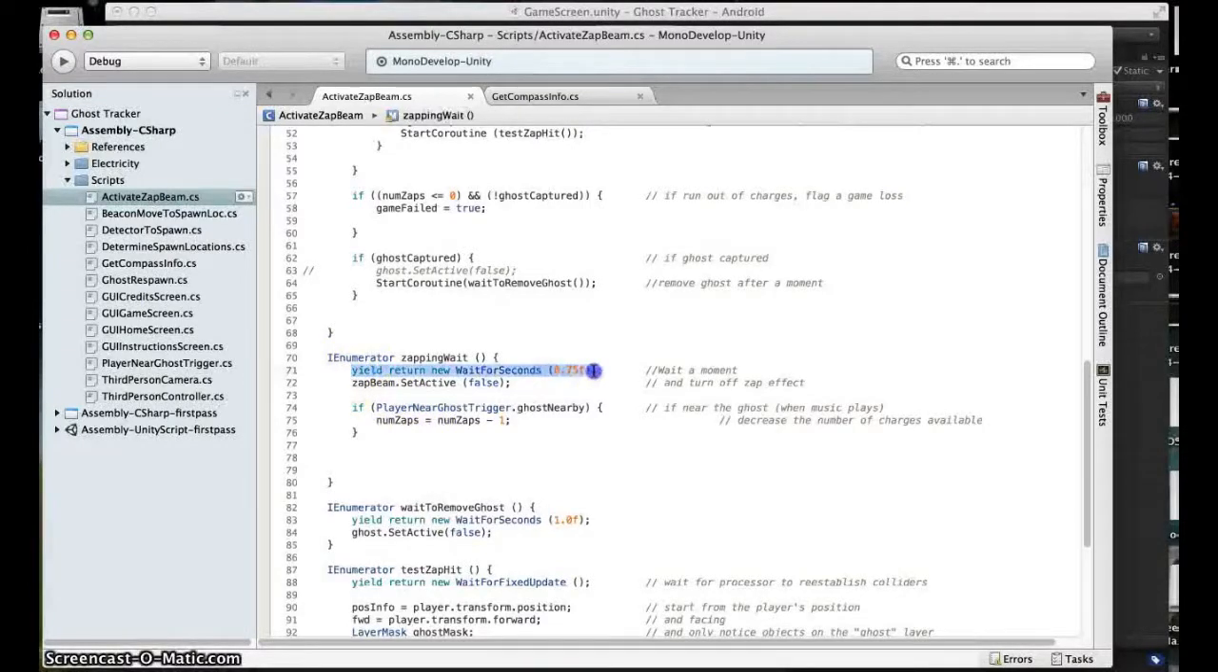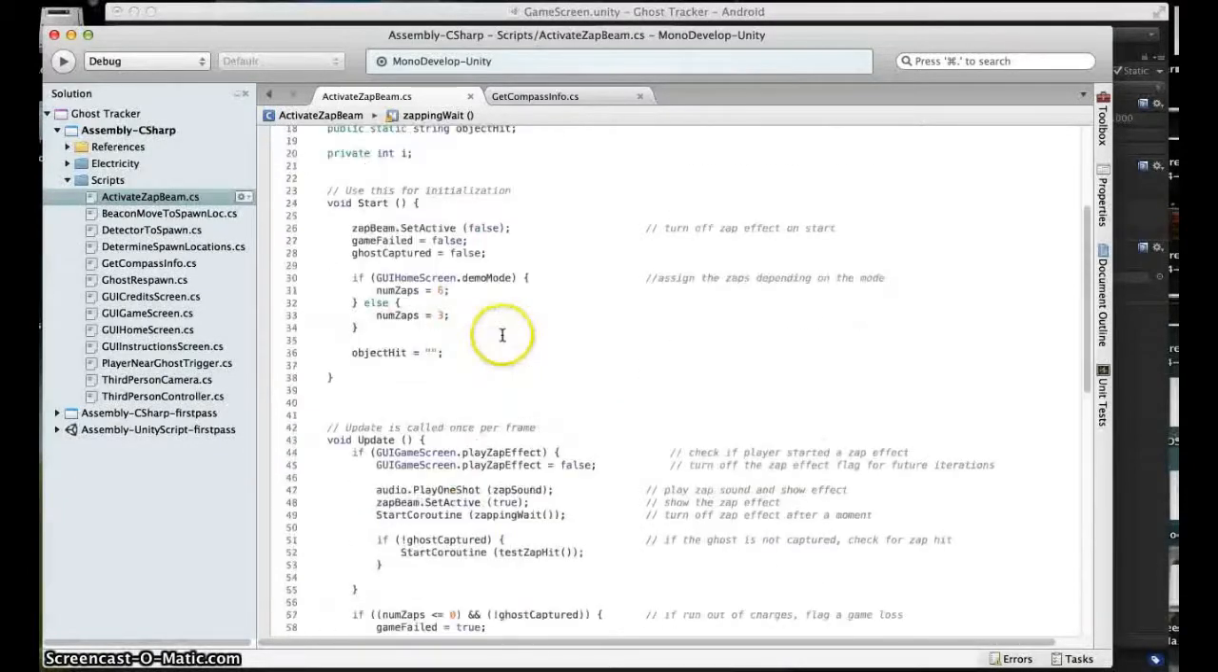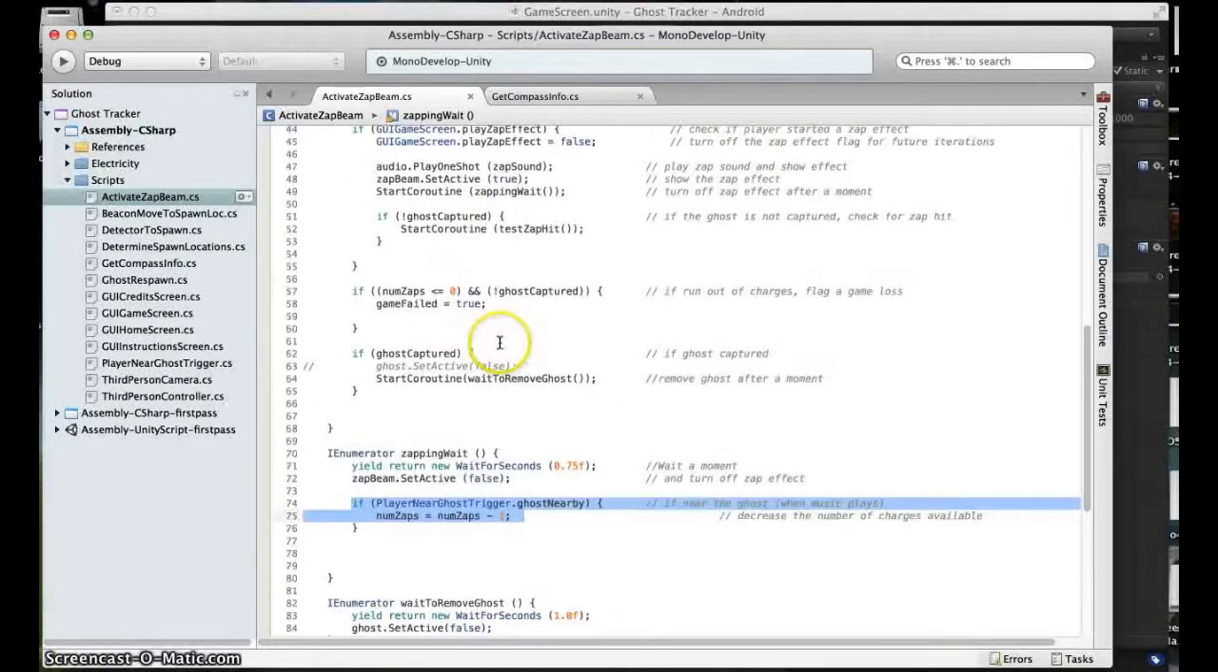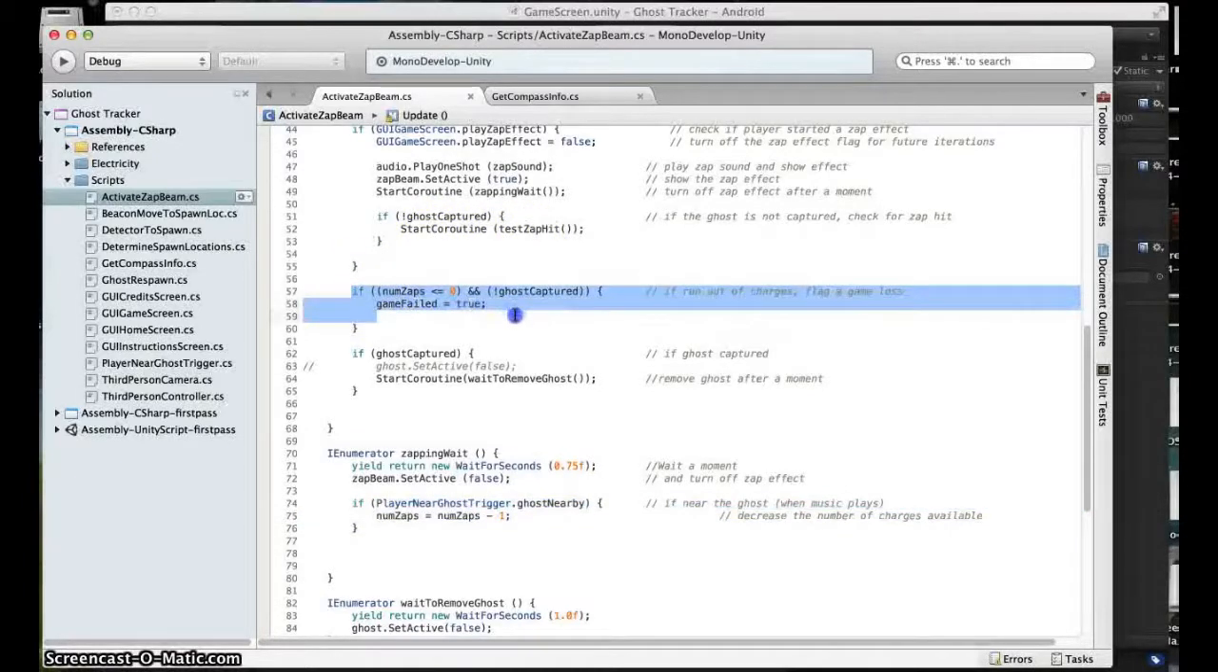It just waits 3/4 of a second, and then it turns it off, and then it decrements the number of zaps that you have initiated. And then it checks to see if you have exhausted your supply of charges, and if the ghost is not captured, and if not, then you have failed the game. And then if the ghost is captured, it waits to remove the ghost.